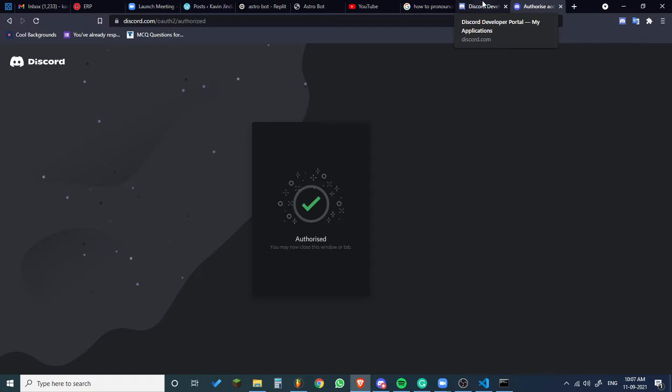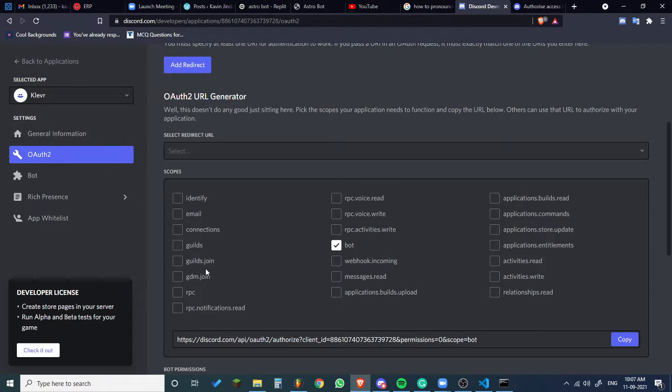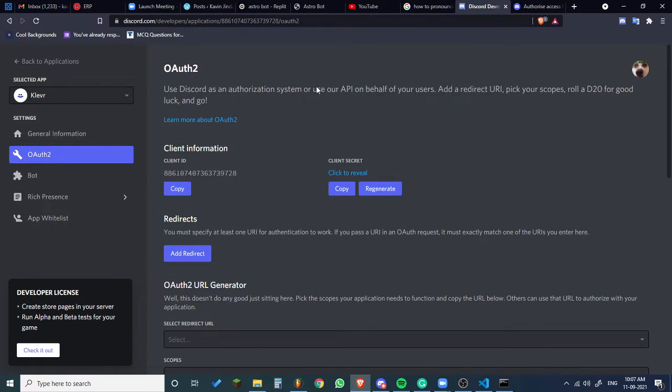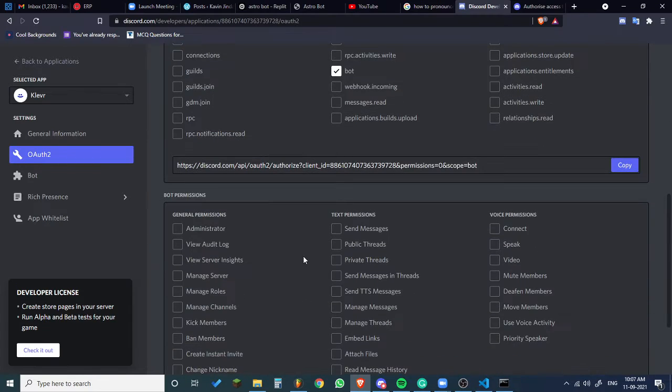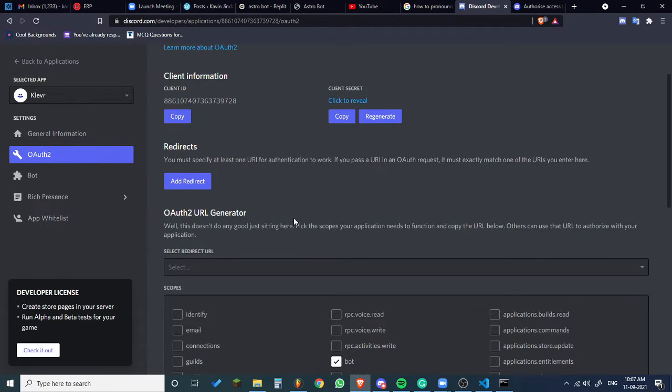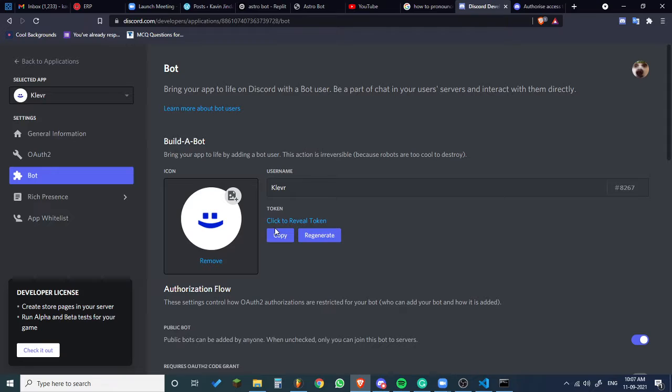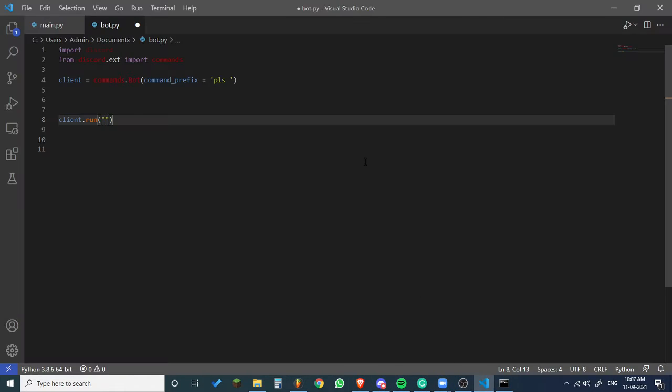So now you have to head back to your Discord developer portal, and here you have to go to Bot and click Reveal Token. Here we have to copy this token. Make sure that this token acts like a password to your bot, so it should stay private and not go outside anywhere.